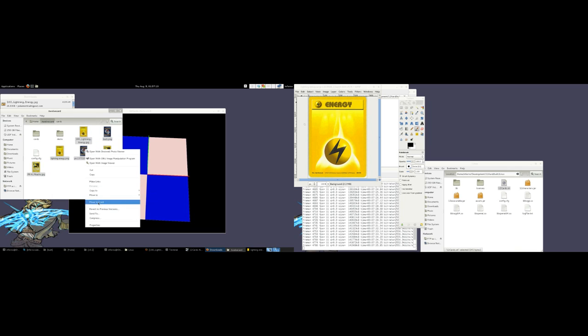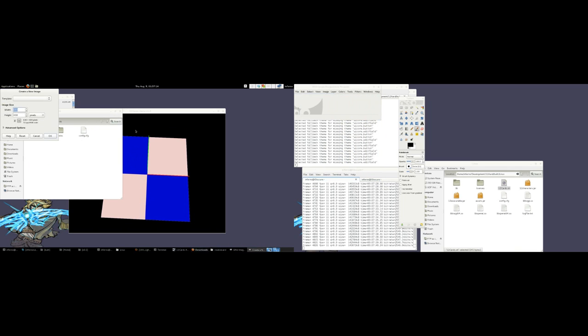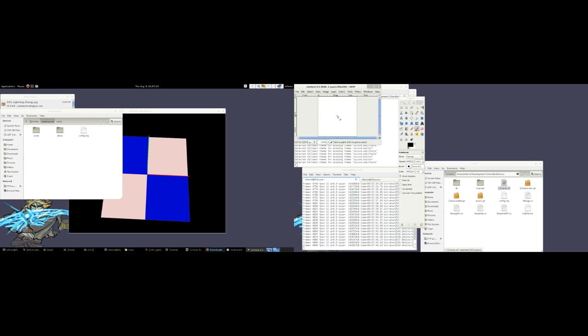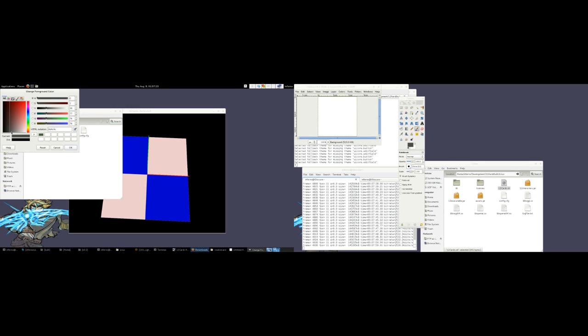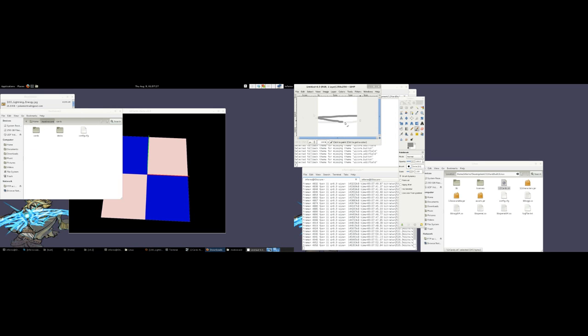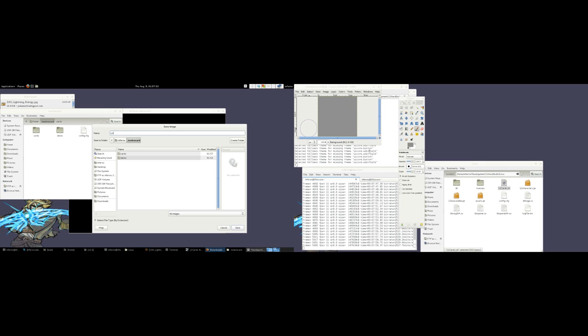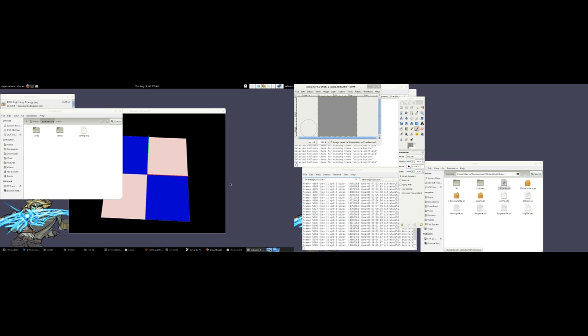Last thing we need to do is make a new image. We're going to make it 256x256. Okay. And we're just going to make it a grayish color, like that. And we're going to save this as side.png and put it in the cards folder alongside back.png.